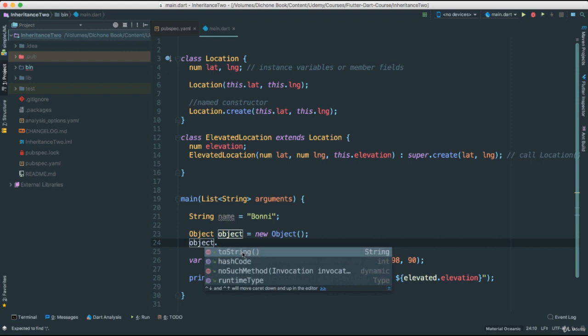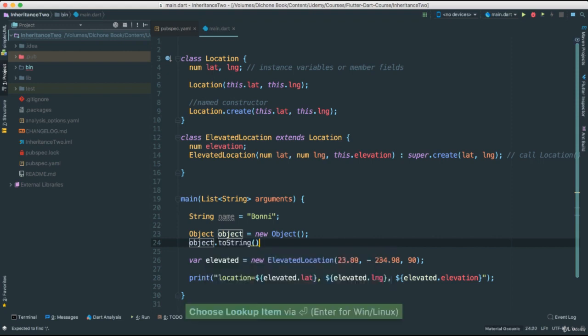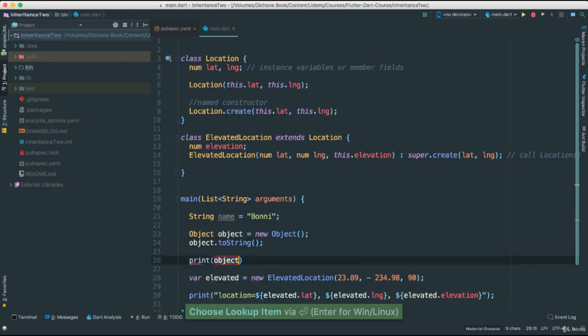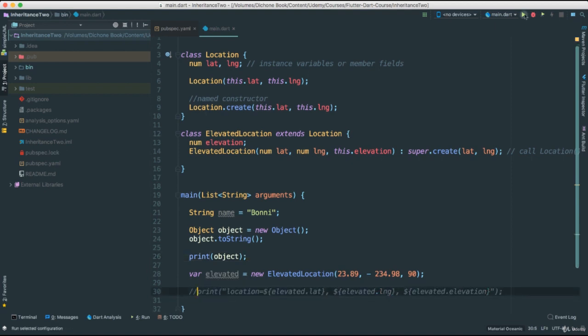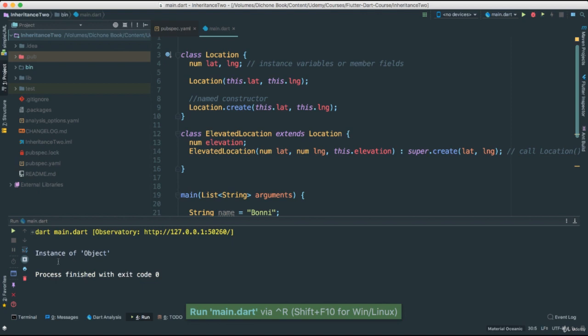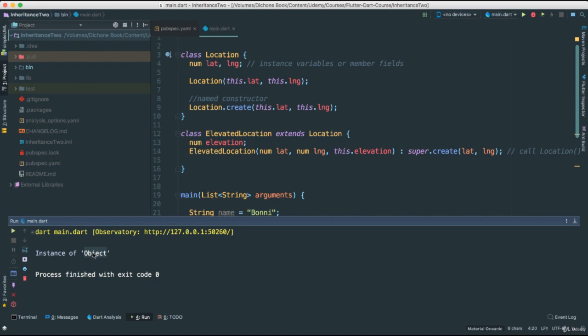What the toString method does, let's go ahead and copy that and print it out real quick. Say print object. Okay, I'm going to comment this out, and let's give it a quick run and see what's going to happen. It says instance of object. So essentially the same thing we got the first time we started learning about classes.